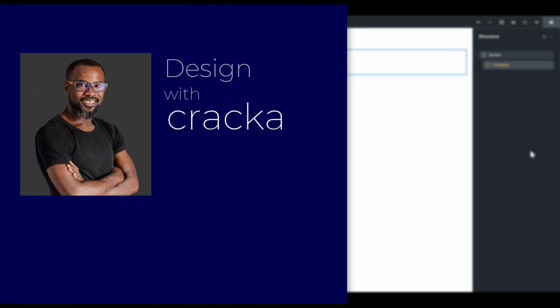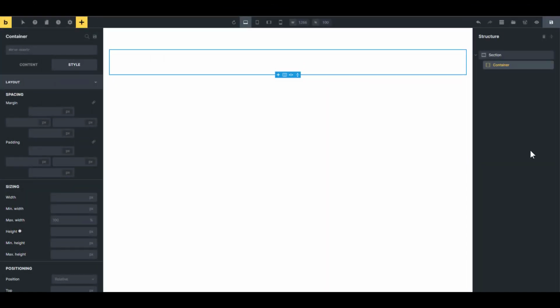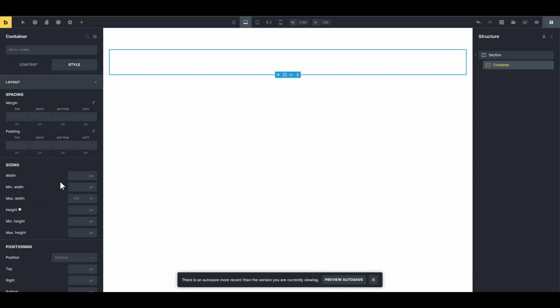So I want to show you 5 editor tweaks you can apply to your Bricks Builder editor interface. As you can see, this is quite different from what you're used to. Let's take a look at the original interface. This is the default Bricks interface.